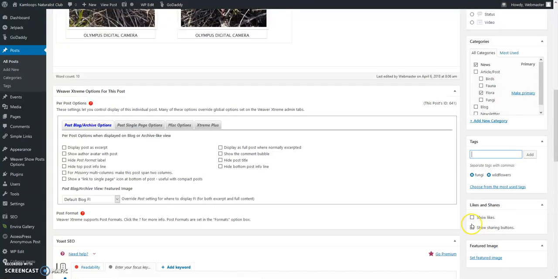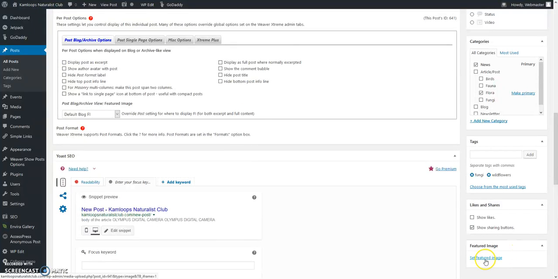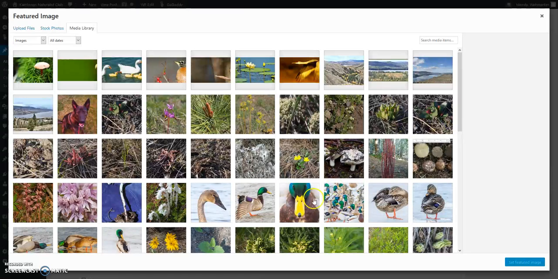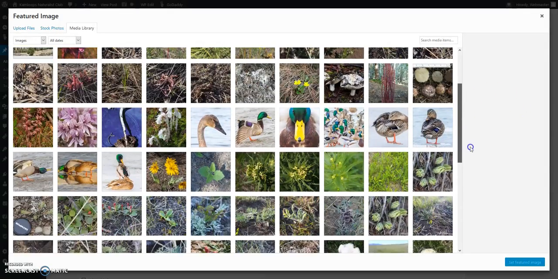I've got likes and shares here. This has to do with WordPress and sharing buttons. I can click it or unclick it. And set the featured image is a very useful one. So it's preset to put the featured image at the top of the article in large size. That can be altered. But let's say we want an article that has a big picture up top.